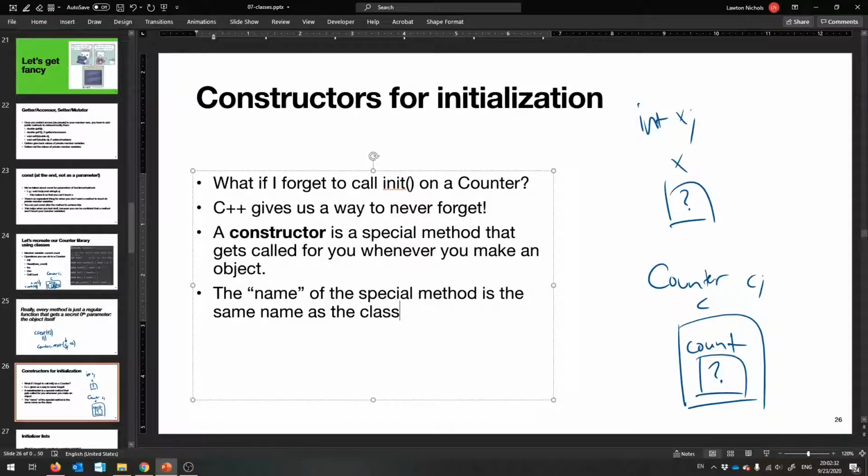So it just so happens to be the same name as the class. The method that is called a constructor depends on the class. So if it's counter, the constructor's name is counter. Isn't that interesting?